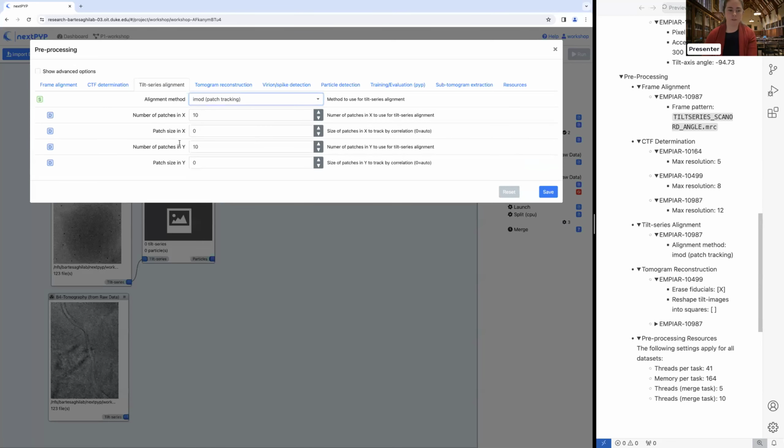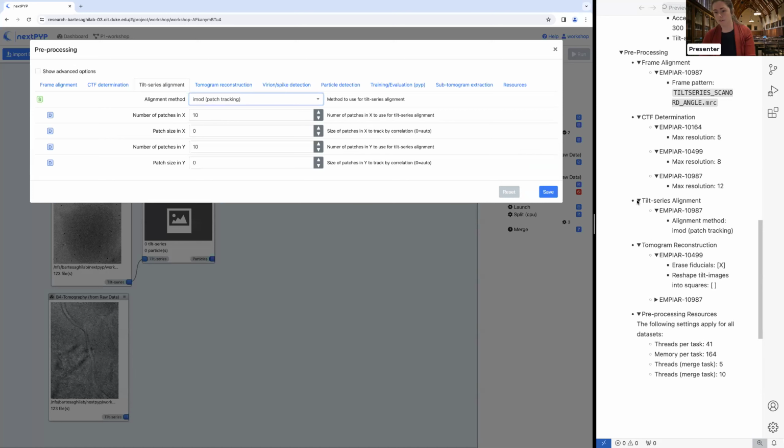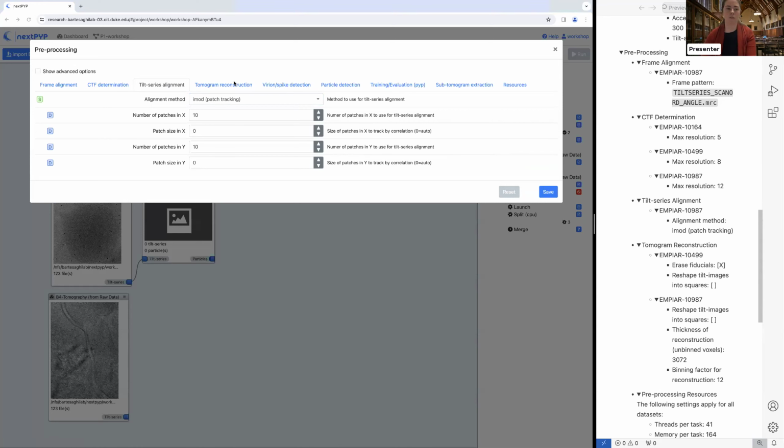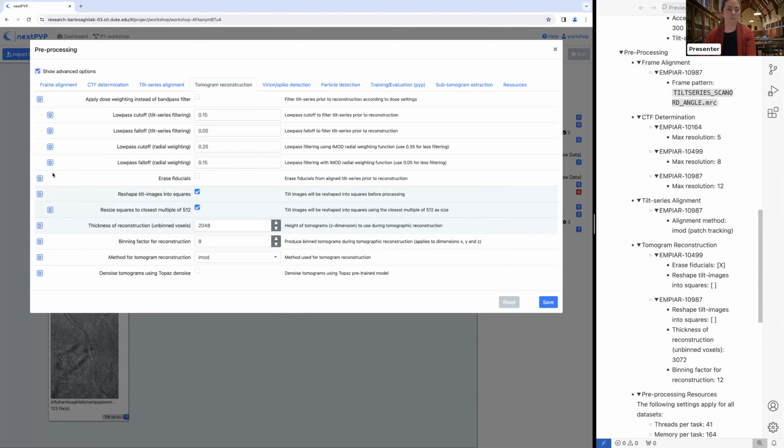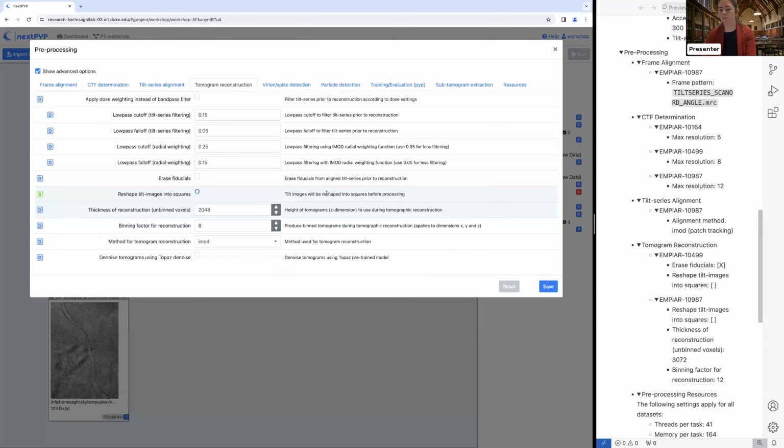Again, like we said, we're not going to use anything requiring GPUs today, so we're going to do iMod patch tracking, not our Tomo patch tracking. All right, so now we've got our method for tilt series alignment set to iMod patch tracking. We're going to go to tomogram reconstruction, where again, we're going to click that show advanced options button here. You'll see these blue ones appear. Uncheck reshape tilt images into squares, because these are lamella, they're not squares.